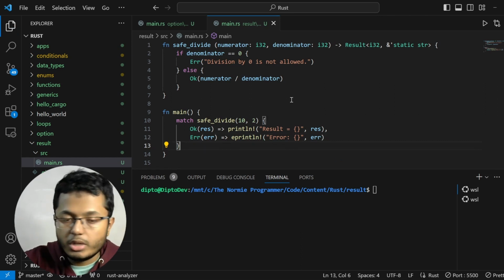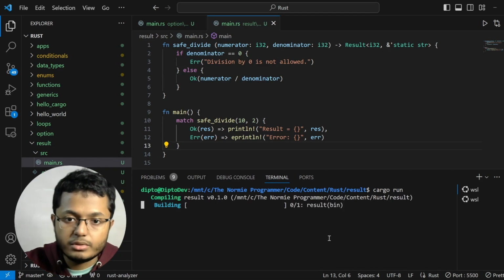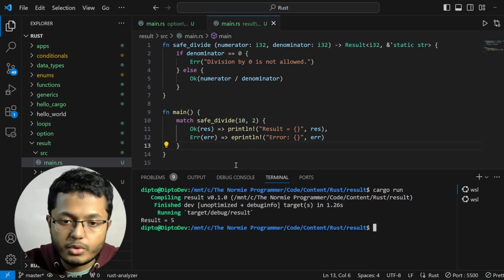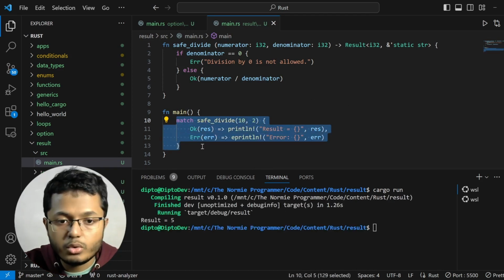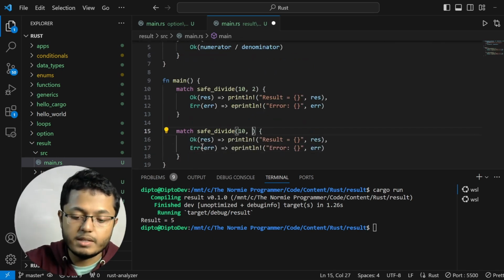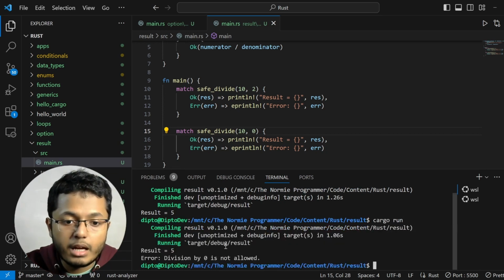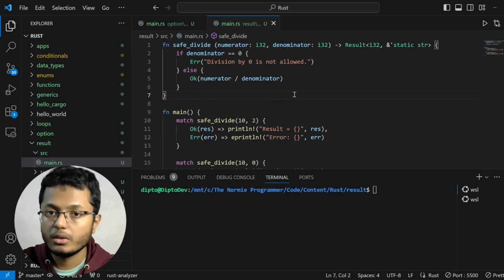Now we all know what the result of this will be. This is a success, so we will have the result of 5: result equals 5. Now let's try to create a failure. So I will do a safe_divide of 10 divided by 0, let's say, and do a cargo run once again. And we will have result equals 5 and then division by 0 is not allowed.